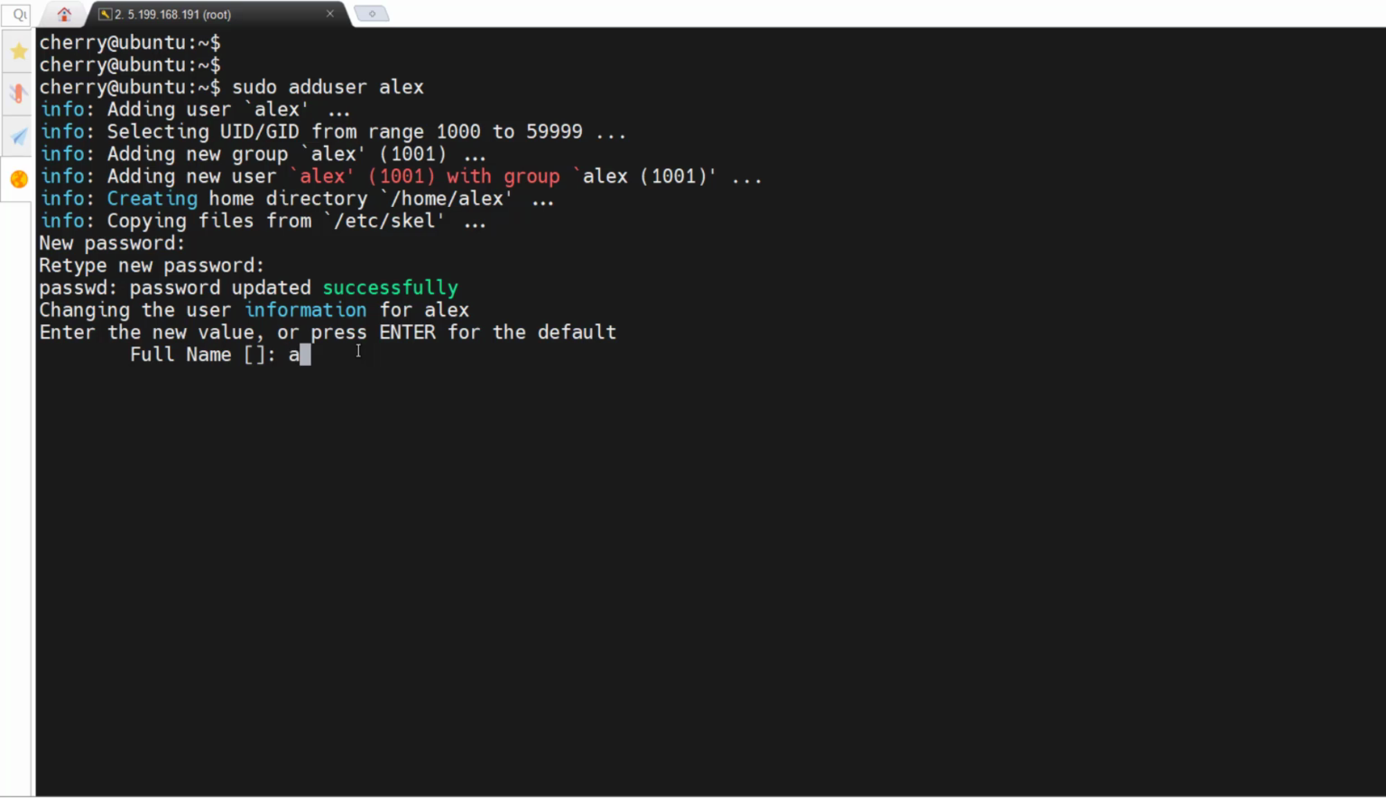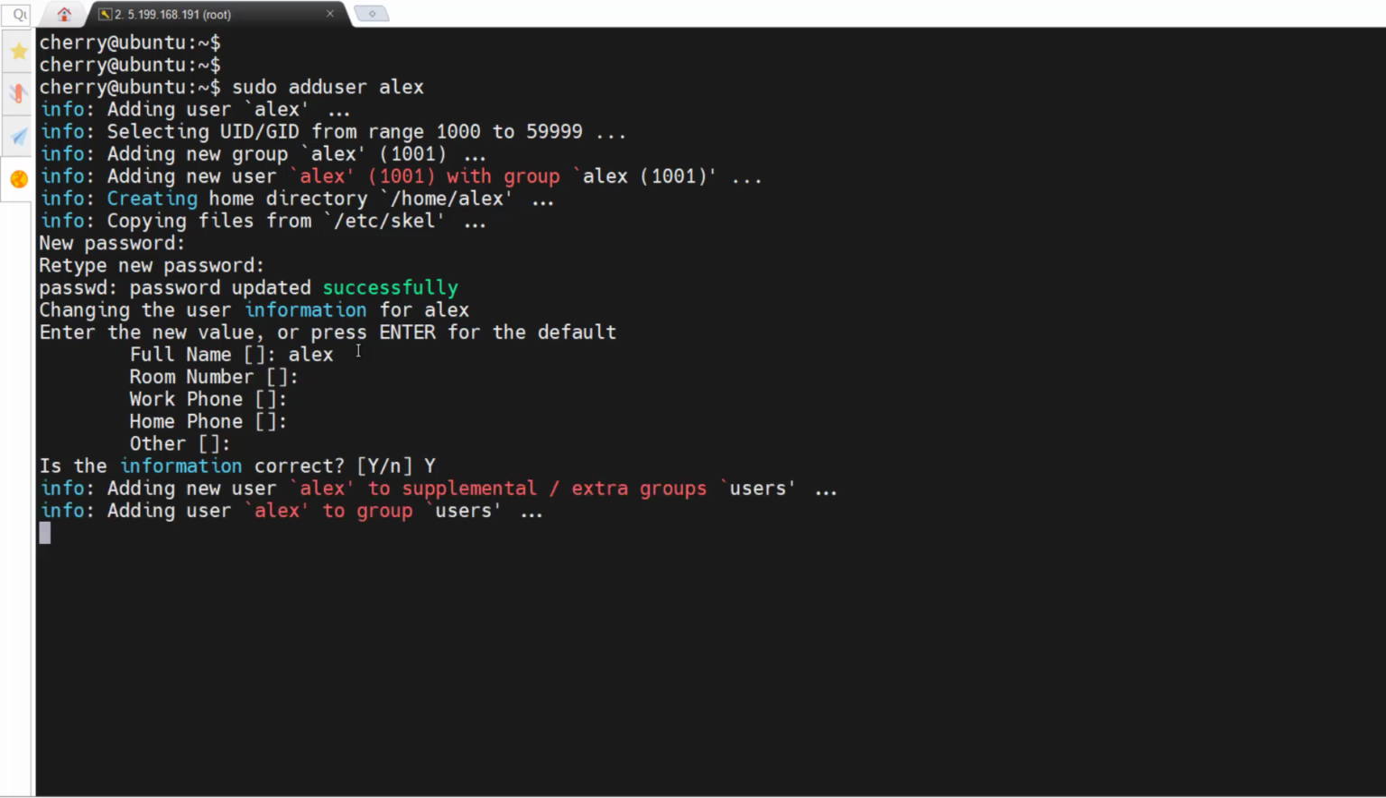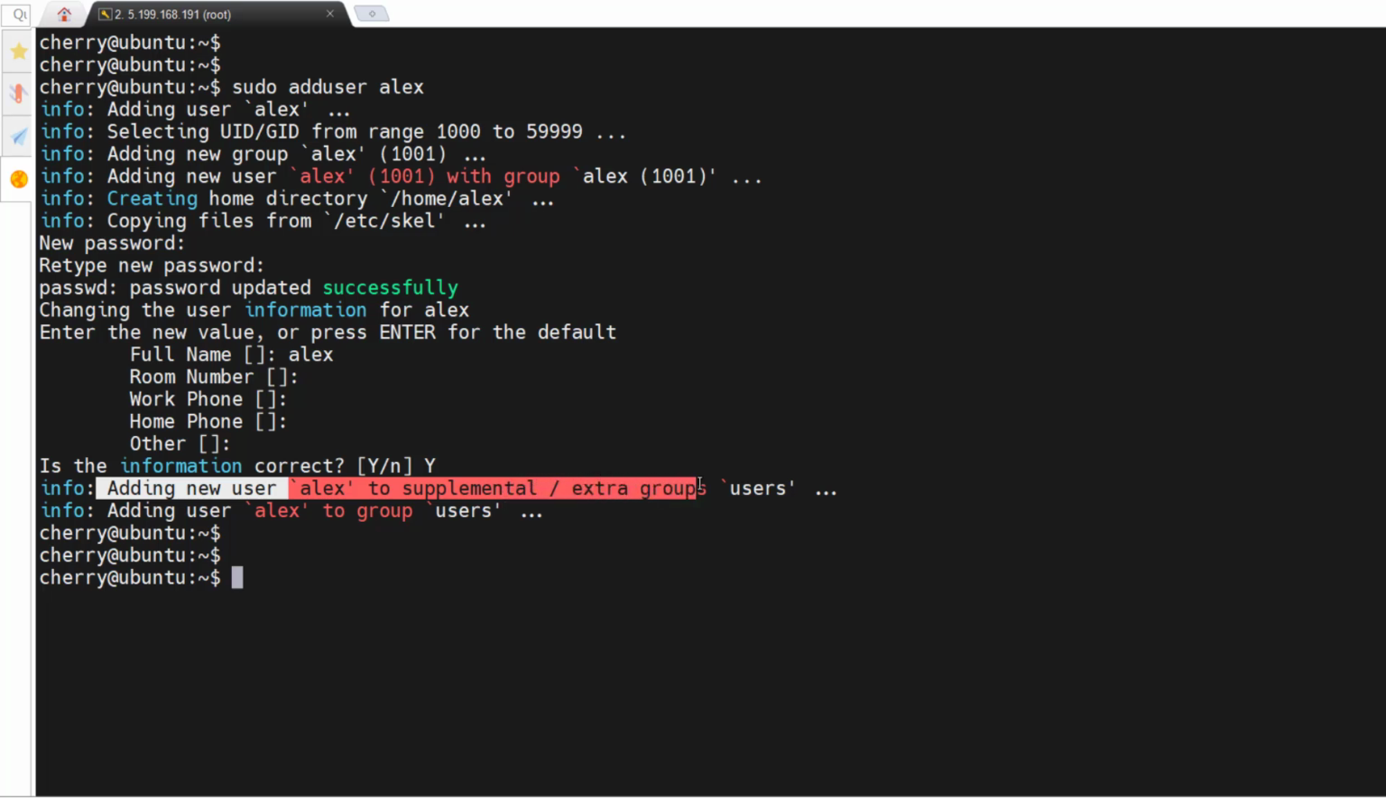So here you'll now be required to provide a few values. I'll just provide Alex as the full name, then hit enter. For the subsequent prompts, you can provide additional details, but this is not necessary, so I'm just going to press enter to skip providing more details. And finally, you'll be asked to confirm whether this information is correct. In my case, I'm just going to type Y on the keyboard and hit enter. For the last actions, you're going to see that the user has been added to a supplemental group called users.